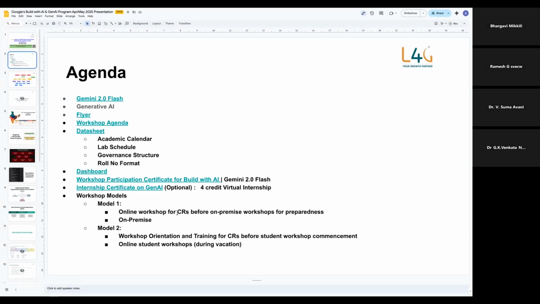So the CR workshop, which is prior to the main workshop, will be online. We'll be connecting with CRs online, giving them an orientation so that they can support us. And then the on-premise workshop will follow 1 or 2 days later. So this is the model that we are going with right now.